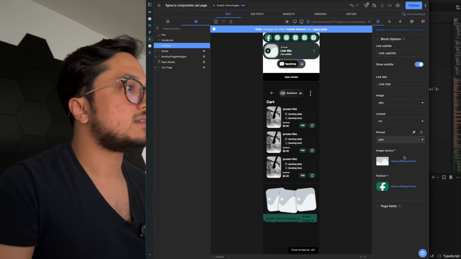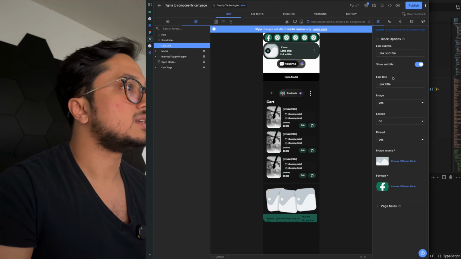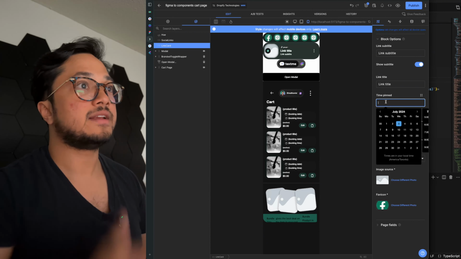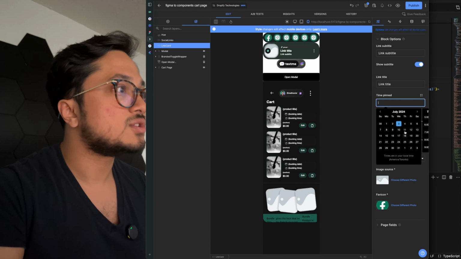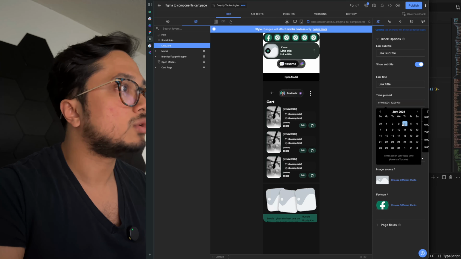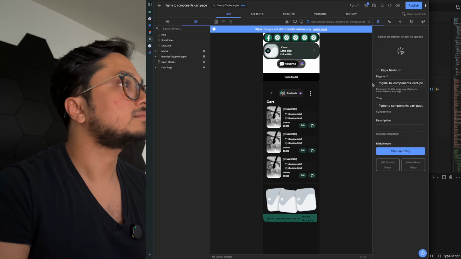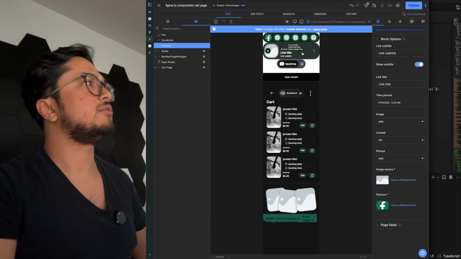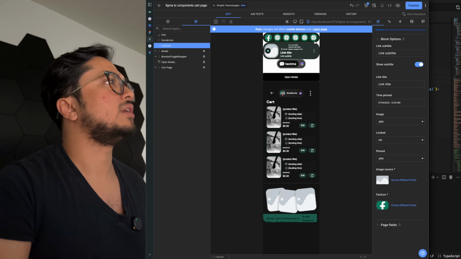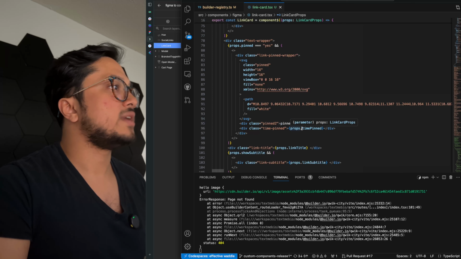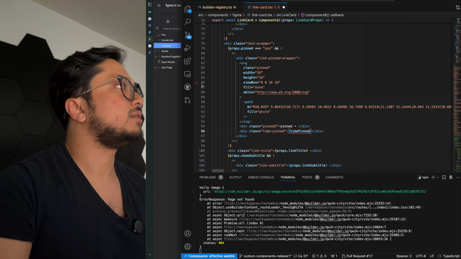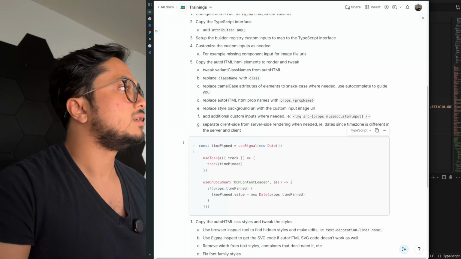So pinned now has, where is it? It's the date, time pinned. The date option gives Builder the option to do this. We'll just say tomorrow at 12 a.m. And there it is. Okay, so the formatting is kind of crazy right now. So time pinned, we actually want to use the value that we are about to create. So let's just grab that starter code.